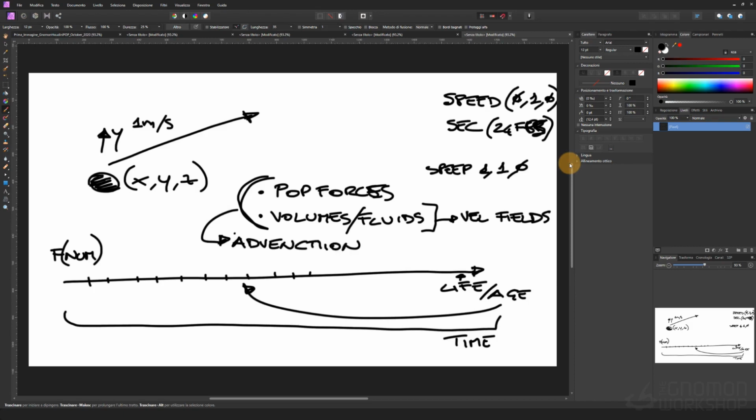Okay, so that's really simple. We can control the position and the velocity using various pop forces, and we can use also the velocity fields created using volumes or fluids. And that's something we are going to do inside our coming lesson.